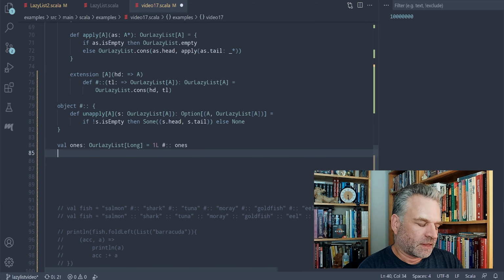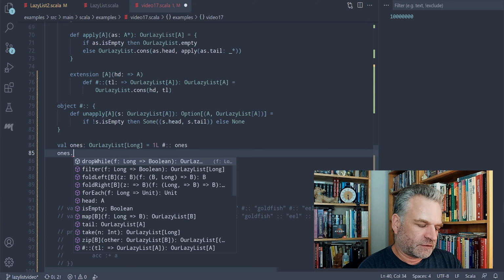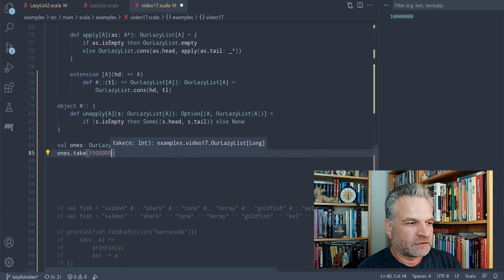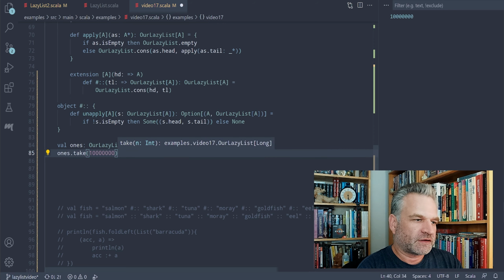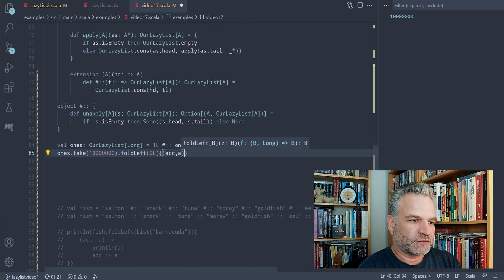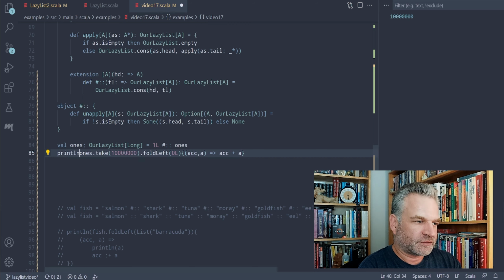So we take ones, and then I'm going to take a large number of ones, let's say 10 million, and add them all together using a fold left. And we start with a base value of 0. Then we take the accumulator and each one that we get. And at each step we're just going to add 1, or we can add a, to the accumulator. And then finally we're going to print this thing out so we can see what the value is.